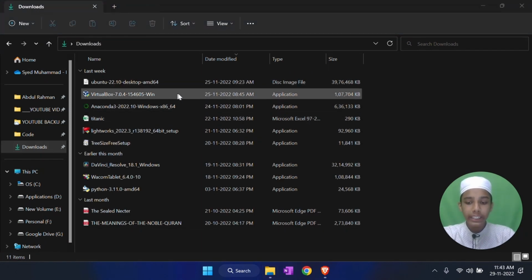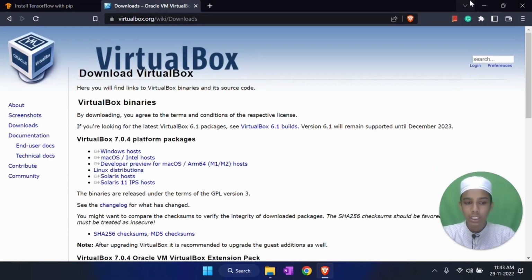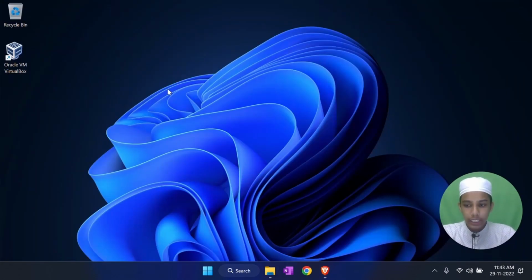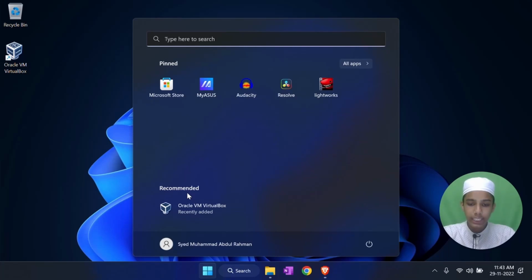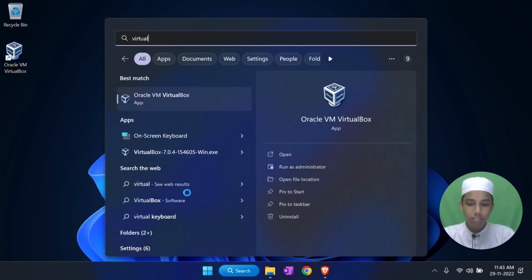Now after downloading the installer on our computer, you should double click on this one. You have to set up VirtualBox and all of that stuff. Then it's going to install on our computer. Okay, then you have to go there and search for VirtualBox.